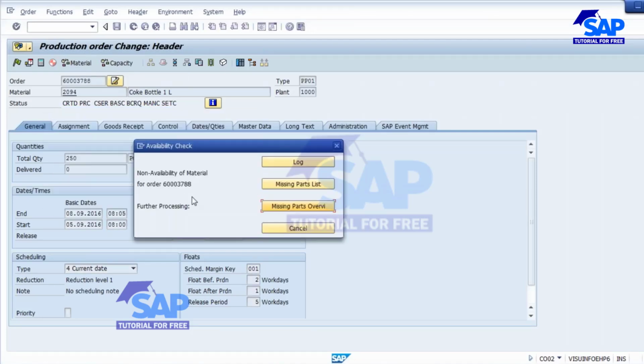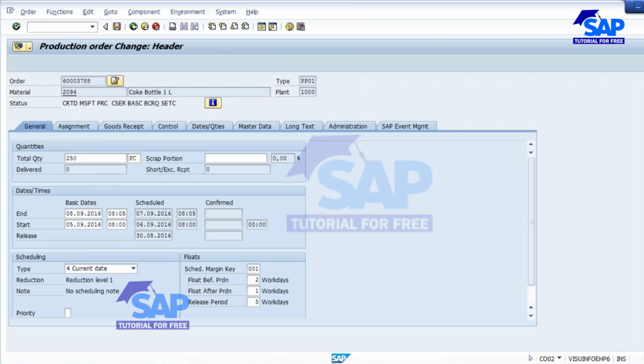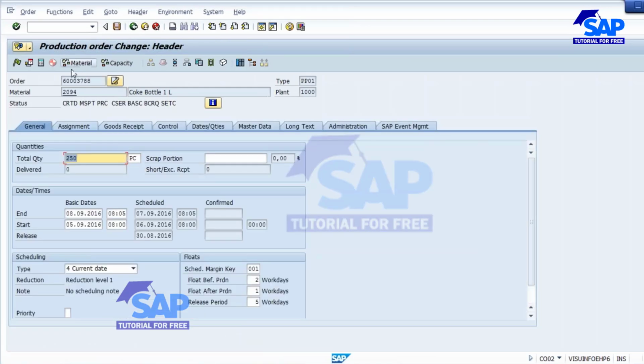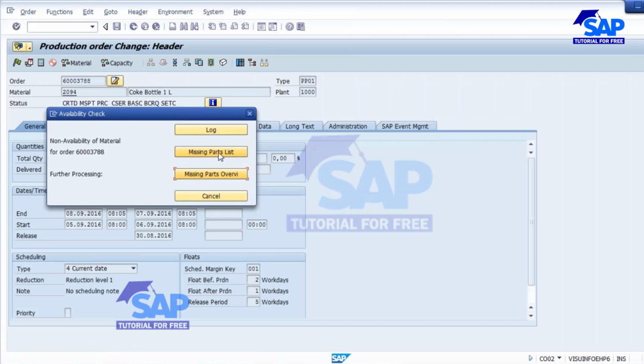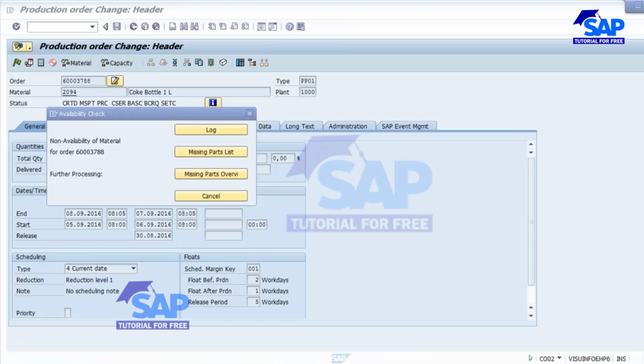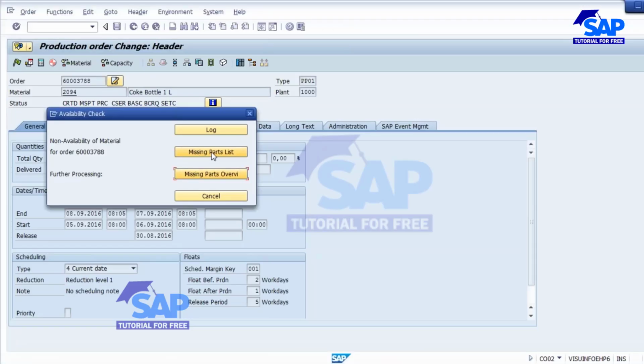See, once you click on the button, what message are you getting? Availability check, non-availability of material for order. That means some components are missing. The meaning is that from among these components, some are not available in stock. You know the quantities required: Coke solution 250 liters, empty bottles 250 pieces, bottle caps 250. Among them some components are not available. If you click on the button again, it shows that some missing parts are there. If you click on the button, missing parts list, it will show which components are missing.